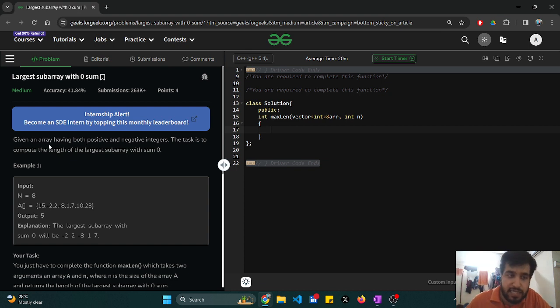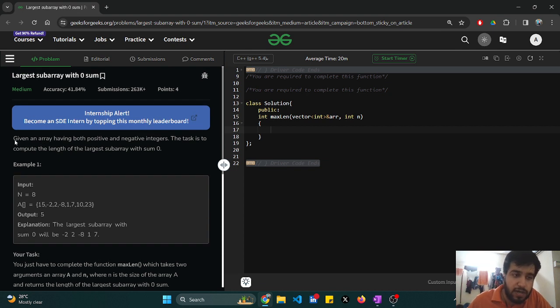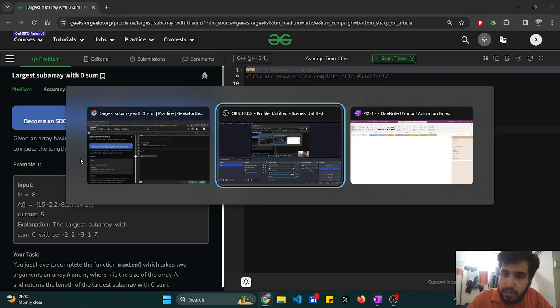What does the problem statement say? You are given an array having both positive and negative integers. The task is to compute the length of the largest subarray with sum 0.